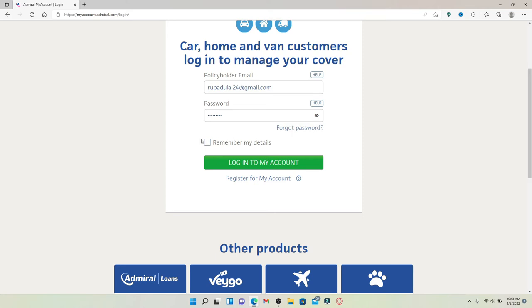If you're not registered yet for Admiral Insurance, you can click on Register for My Account link beneath the login button and follow the on-screen prompt so that you can register yourself to a new account.